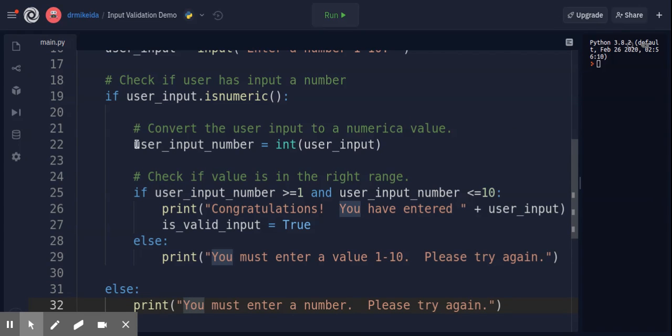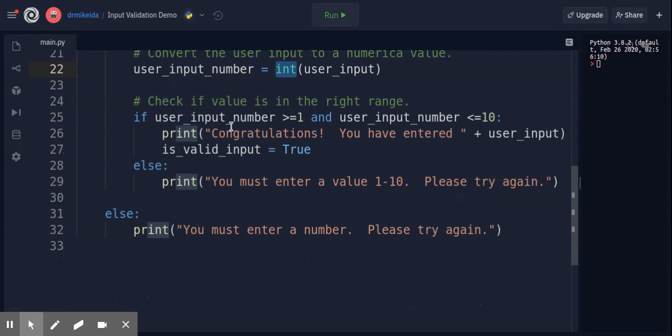Then inside that, I have the part to check, well, if it is a number, then let's check to make sure it's in the right range. So then I convert it to an integer. Here's our more traditional function call. We put the name of the function and then the stuff we want to pass in. Then I convert it to an integer and I check whether or not that number is in the right range. So I check my range in this line, line 25.